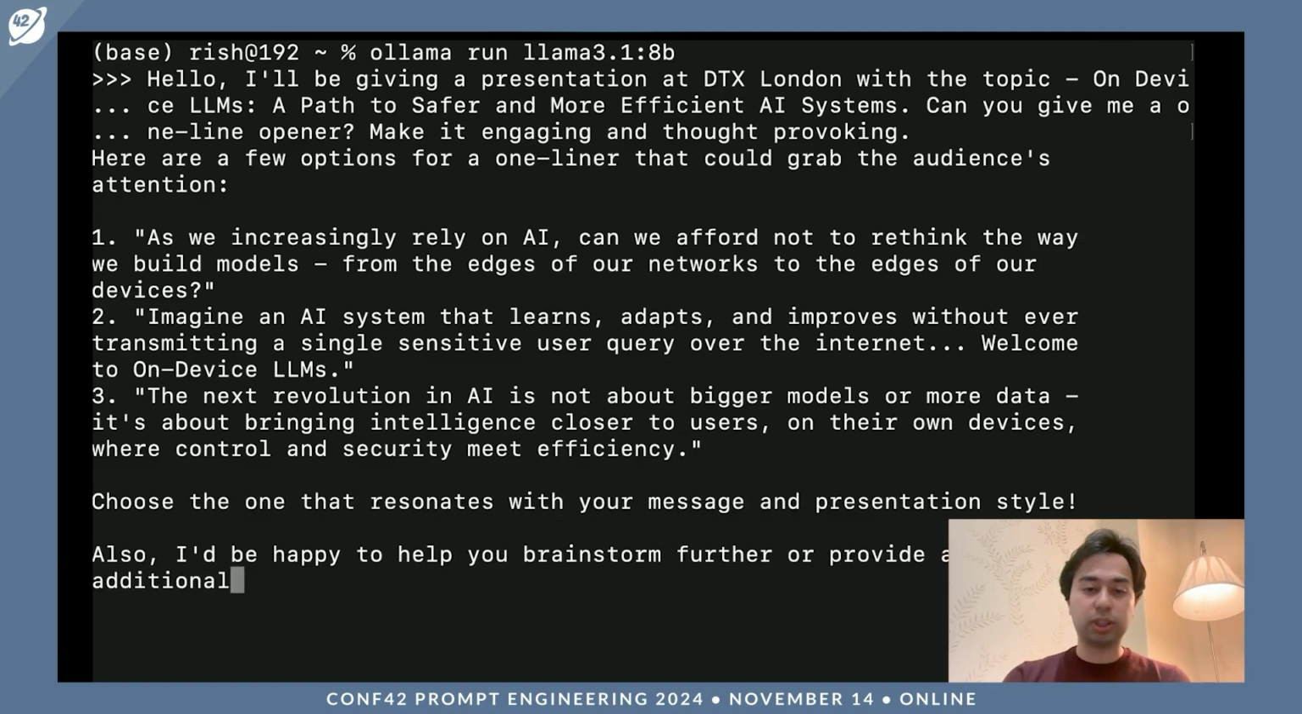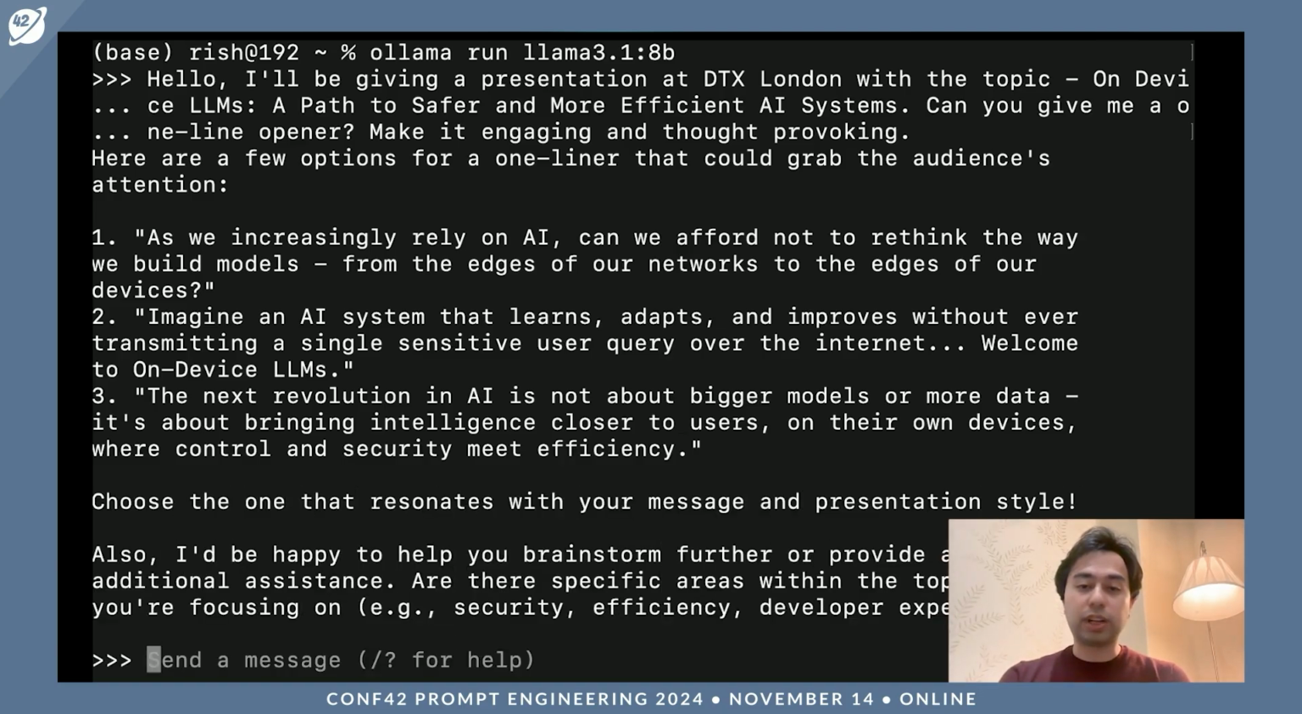Let's read the first one. As we increasingly rely on AI, can we afford not to rethink the way we build models from edges of our networks to edges of our devices? Makes sense. It's nice. It's not perfect, but it's a good start.